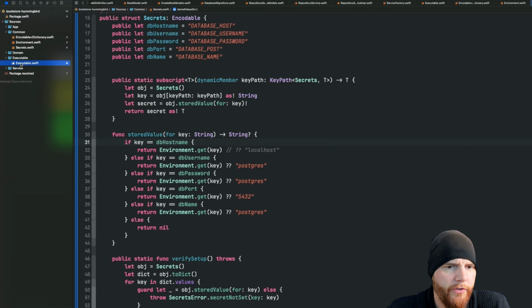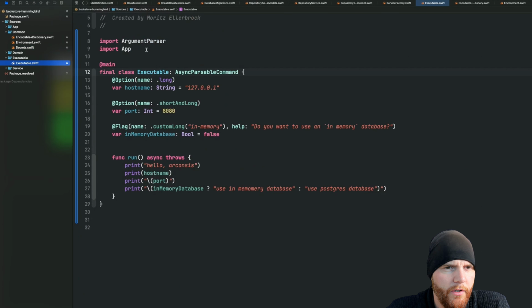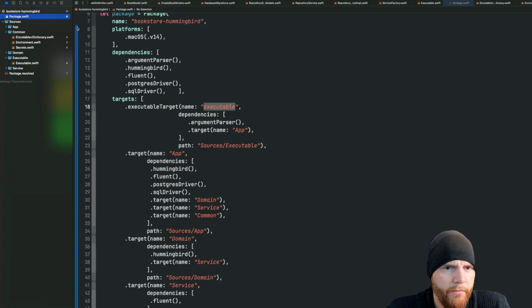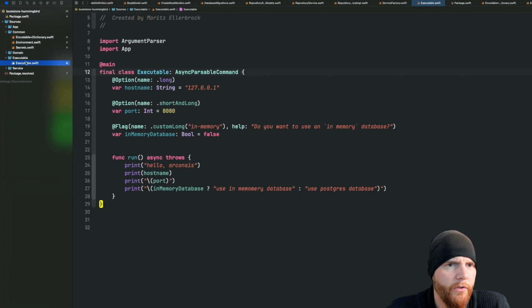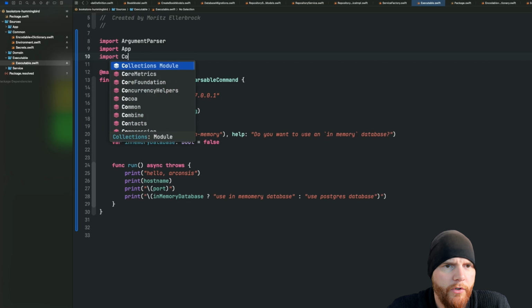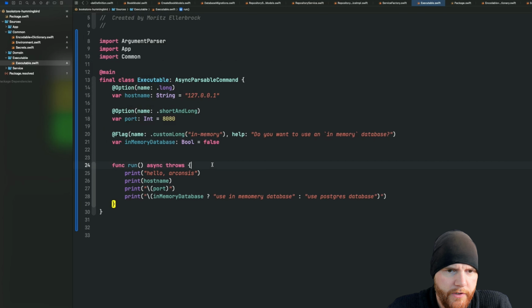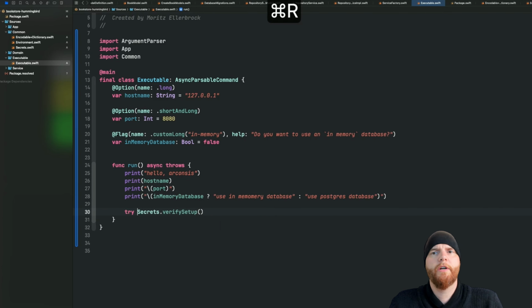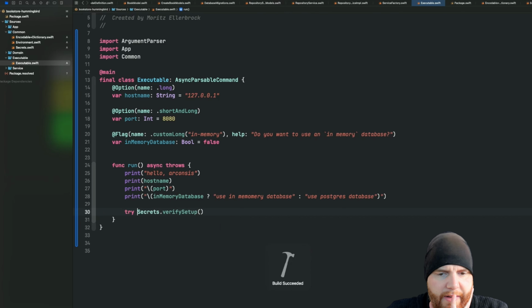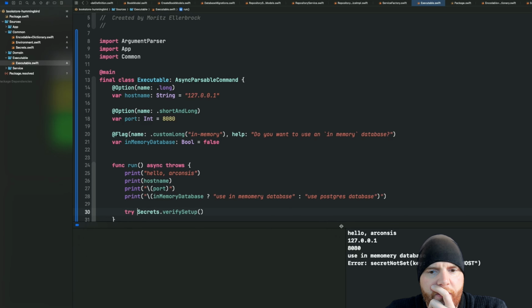And we can go to our executable and say, first we have to make sure the executable actually needs this target. There you go. We can import Common, and we can say all the way in the end, secrets.verifySetup, and this is going to be try. All right, let's run it. So this should fail, right? Run executable, and there you go. Database host is not set.